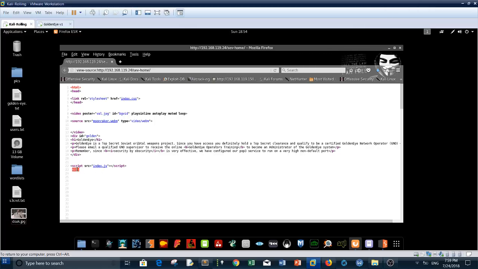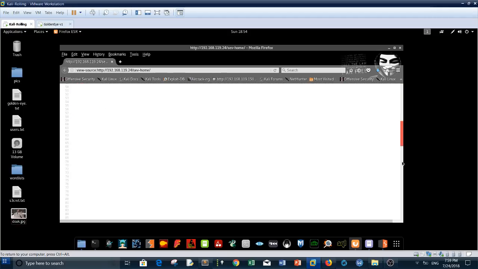Okay, so there is something here. Let's go down. Here is your second hint, which is: qualified GoldenEye network operator supervisors are Natalia and Boris. So those are your potential usernames that you need to brute force. Now we have Natalia and Boris as usernames, and the hint said that you need to use POP3. So your next step is, what do you think? It's Hydra, brute force the Natalia and Boris passwords.